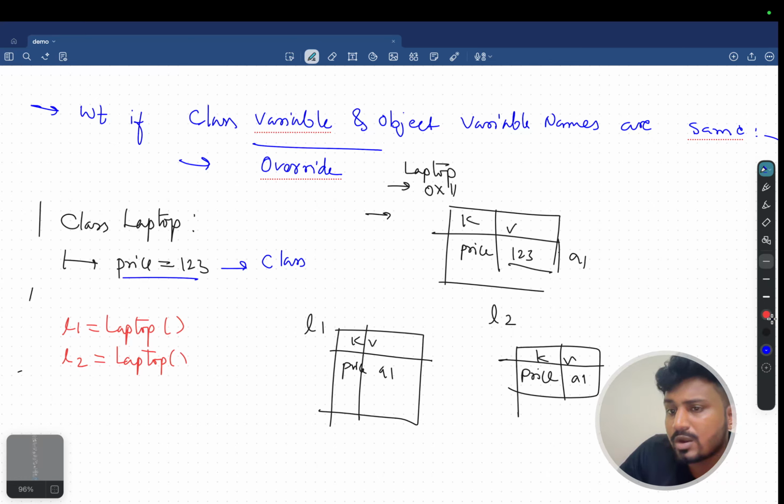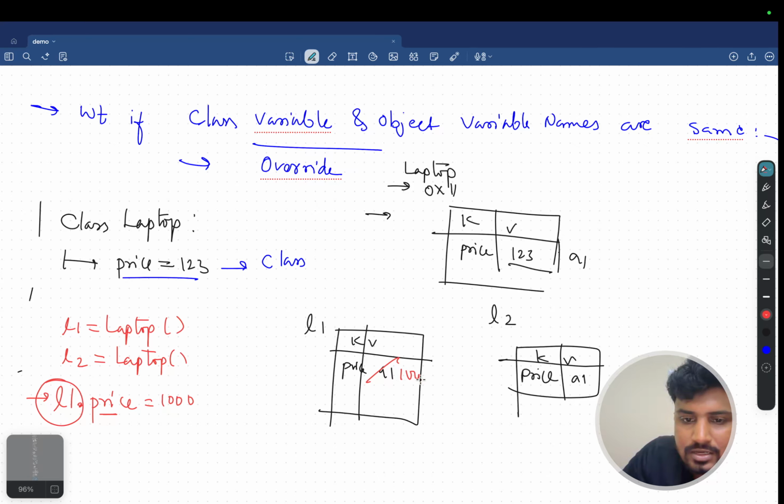Okay, so what if we change? Suppose I say L1.price = 1000. Change it. Done. Now you tell me, if you change price, with respect to whom are you changing? L1. It will change only for L1. It will never affect L2 and laptop. You are going to L1 and changing the price to 1000. Done. Now the connection has been lost. The price is present only inside L1.